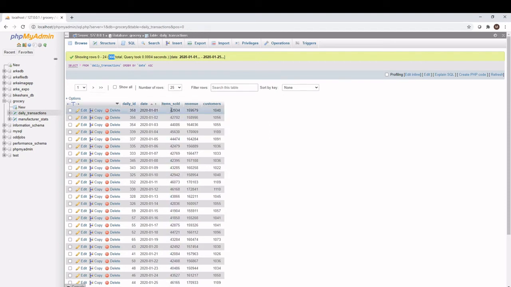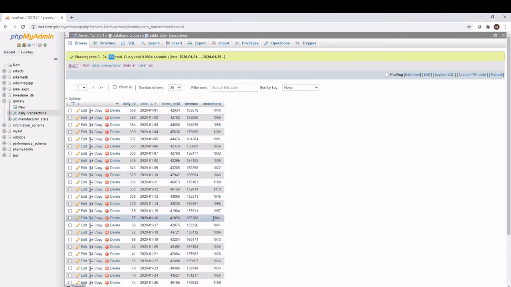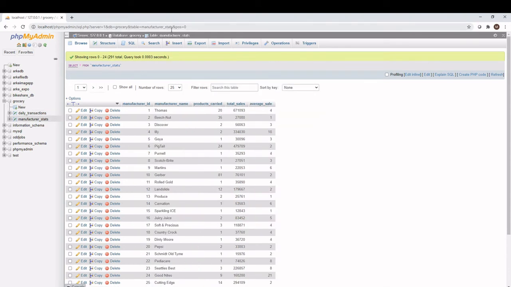And we see that every day we have a daily ID, a date, items sold, revenue, and the number of customers as expected. And the manufacturer stats, where we have each unique manufacturer, the number of products that we carry for that manufacturer, and their total sales for the year, as well as the average sale.